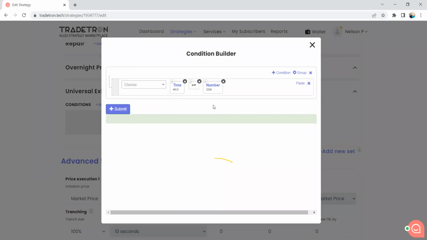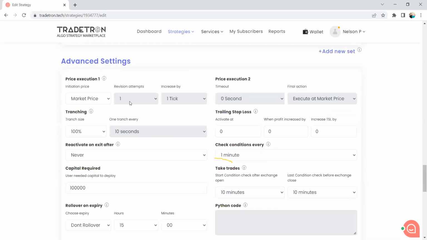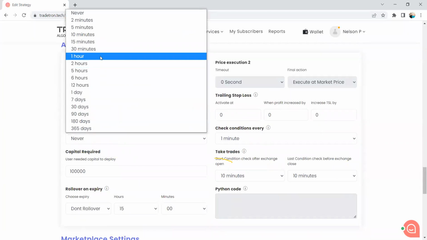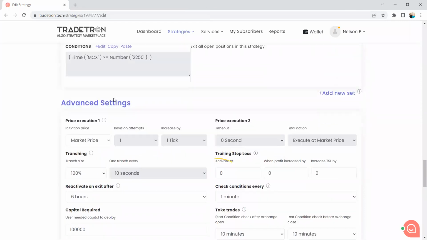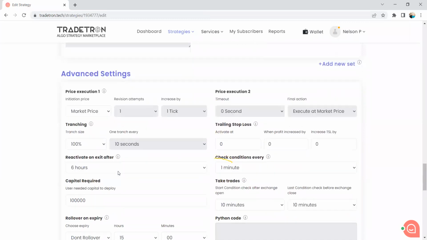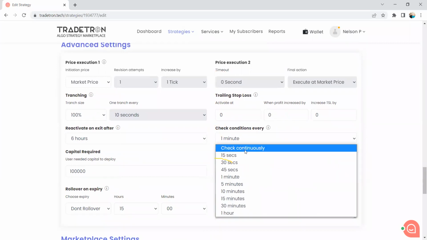So we can say that if it's an intraday strategy, you ideally want to exit it at say 22:50, that is 10:50 in the night. And then after that, I will reactivate this strategy after 6 hours. So automatically at around 5 o'clock in the morning, after exiting at 11 o'clock, it will reactivate, and the next day it will start checking the trades. And if it's an intraday strategy, it will work in that particular cycle.